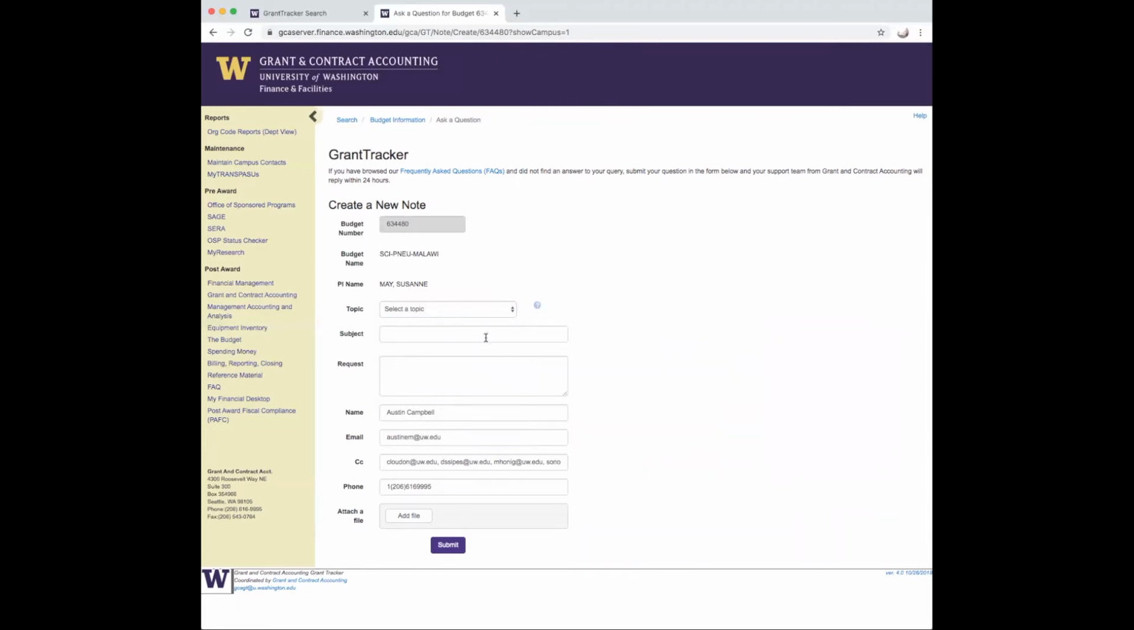You can put in a subject, your request goes here. It will autofill with your information as the user. So it's got my name and my email because I'm going to submit the request. And then you'll see that everybody is CC'd here that was listed in the email contact list. At the very bottom, there's also a place to attach a file.